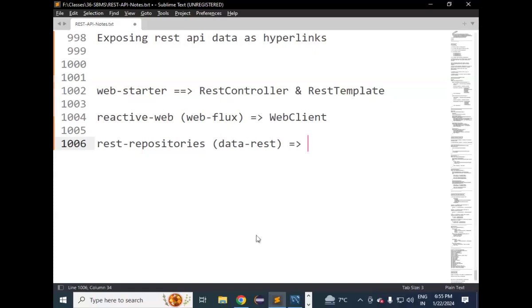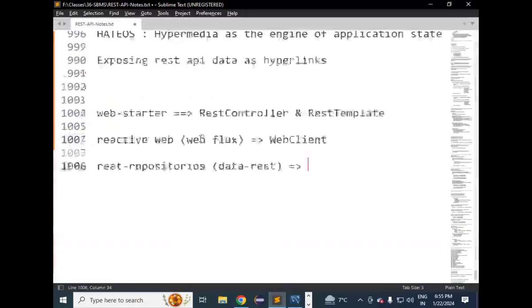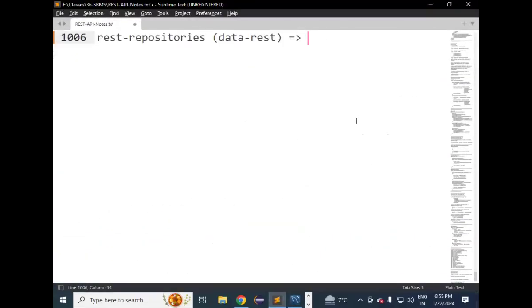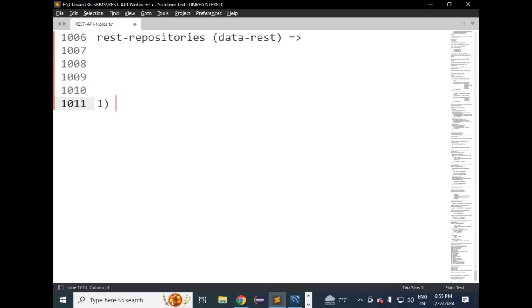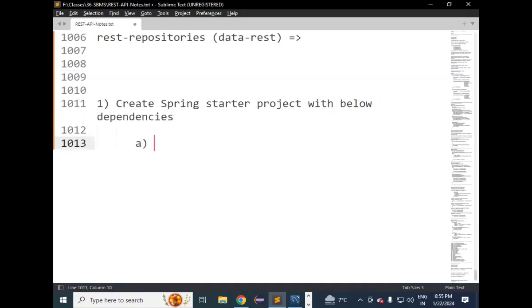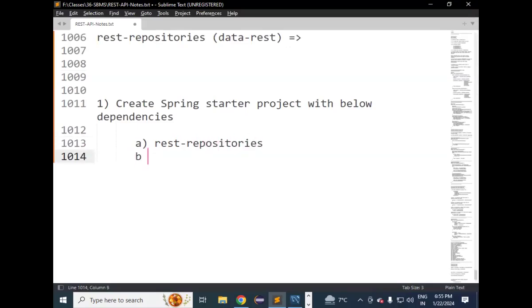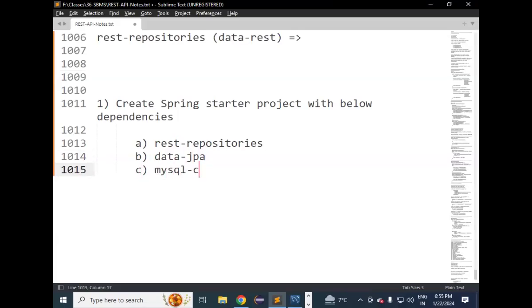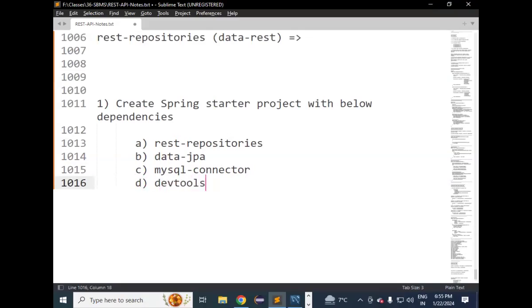So that is what we developed today. We created one project. Let me give the steps we have done today. First step: create a Spring Starter project with the below dependencies. What dependencies did we add? One is REST repositories, then the data JPA starter, third is the MySQL connector, and then we used DevTools.